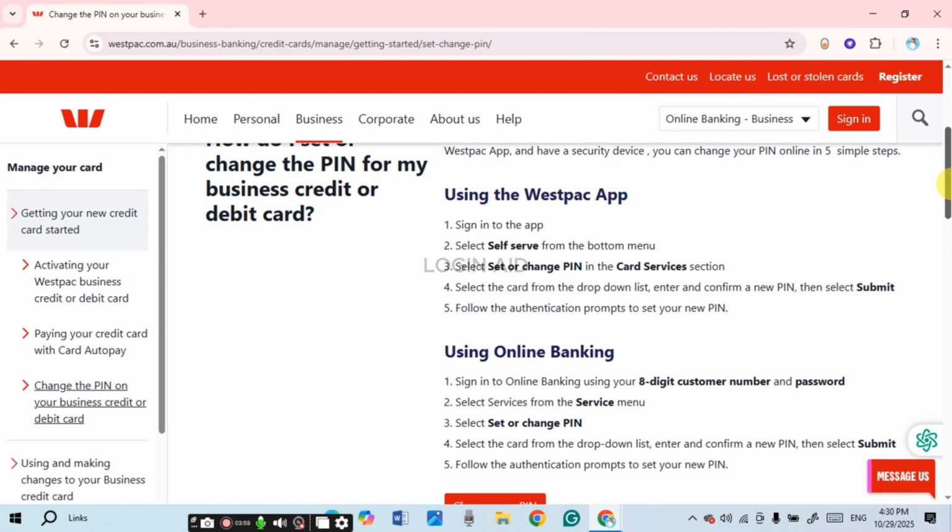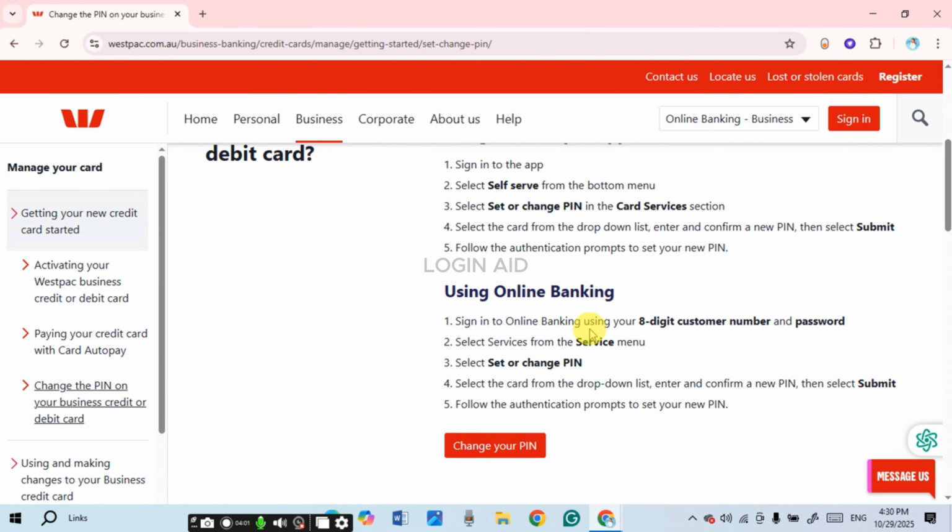If you want to use the online banking, what you have to do is simply sign into online banking using your 8-digit customer number and password. After you do that, what you have to do is select services from the service menu. After that, select the option for set or change PIN. Now select the card from the drop-down list, enter and confirm a new PIN, then select the option for submit. Again, follow through the authentication prompts in order to set your new PIN. So like this, you'll be able to set the new PIN using the online banking.